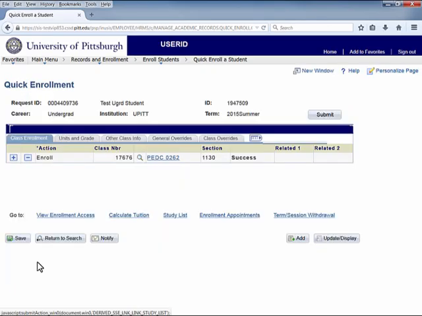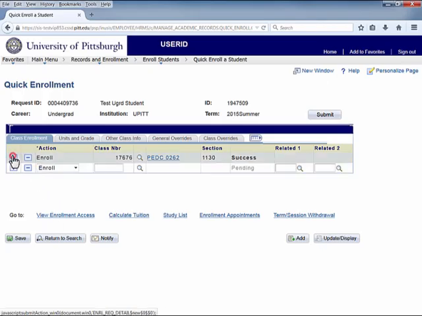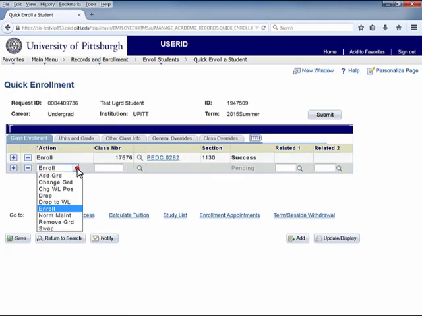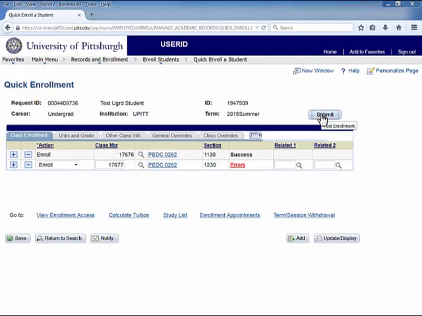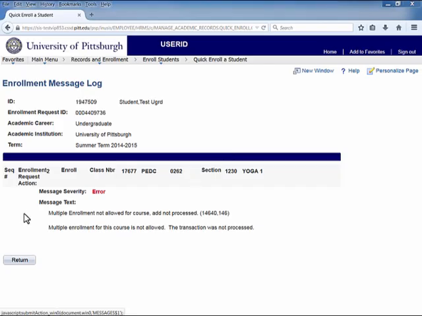If you want to enroll a student in another class, you don't have to leave the page. Instead, just click the plus button, choose an action of Enroll, and then enter the class number for which you would like to enroll the student. Once you've entered a class number, click on Submit. Rather than a success, this time we get an error. To learn the details of an error, just click on the error hyperlink. As you can see, this error informs us that multiple enrollments are not allowed for a course.